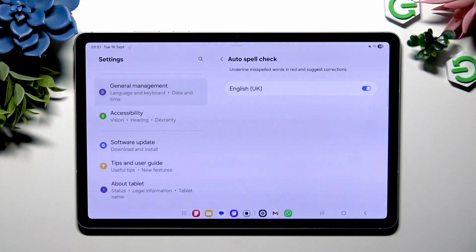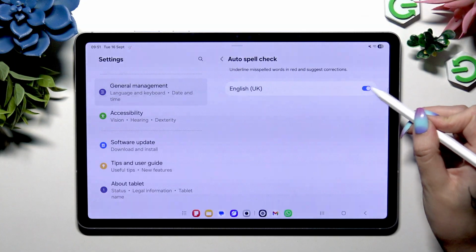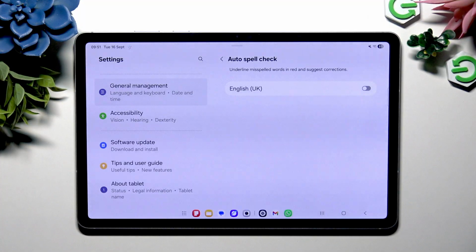This feature will underline misspelled words in red and suggest corrections. So not quite like autocorrection, but at least you will see suggestions of corrections. If you don't like it, you can always switch it off by tapping on blue switcher until it's gray.